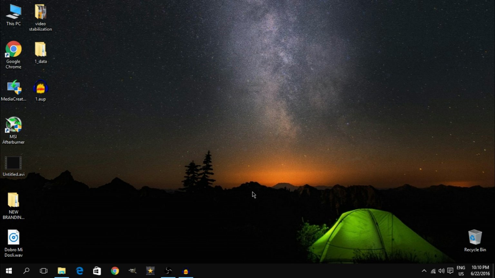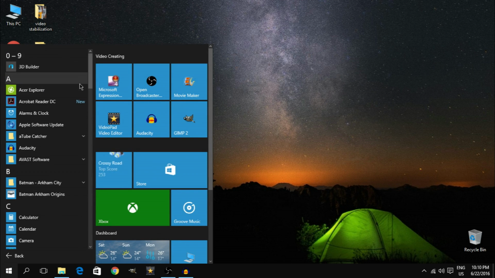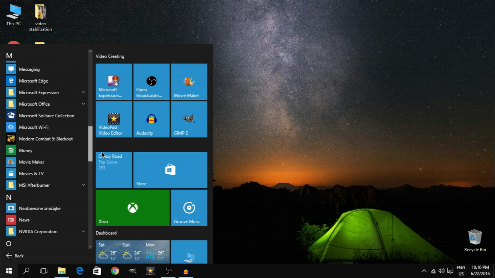When the installation process is finished, you can run Windows Movie Maker by going to Start, then go to All Apps and simply find Movie Maker under the M's. There it is, right there.